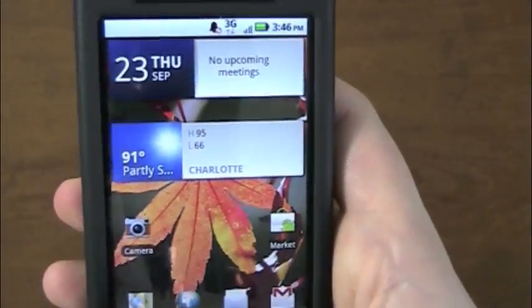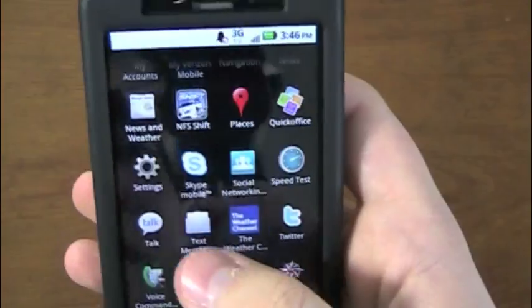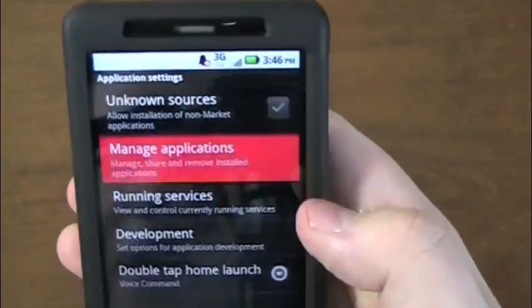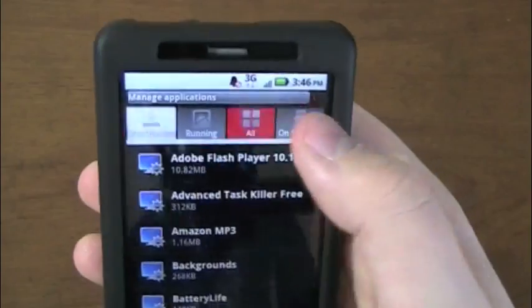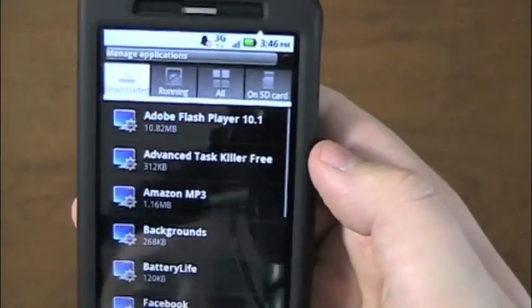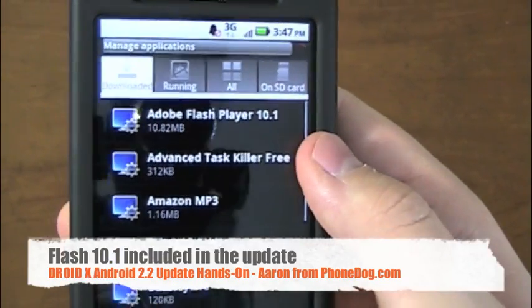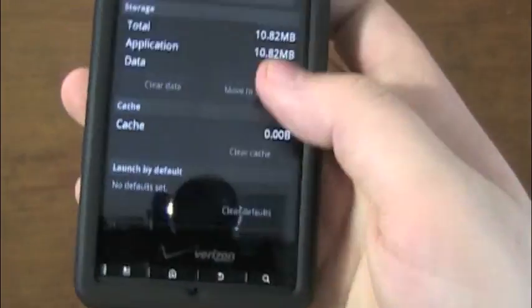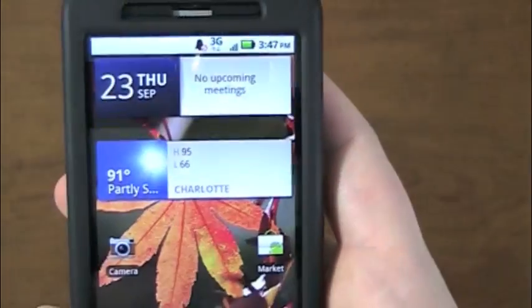And then, of course, I shouldn't have backed out while I was in there. Pretend you didn't see that. Let's go back in. While I'm there, manage applications. You'll see, let's go to download. You'll notice Adobe Flash Player pre-installed on the device. So now you get Flash while browsing the web.